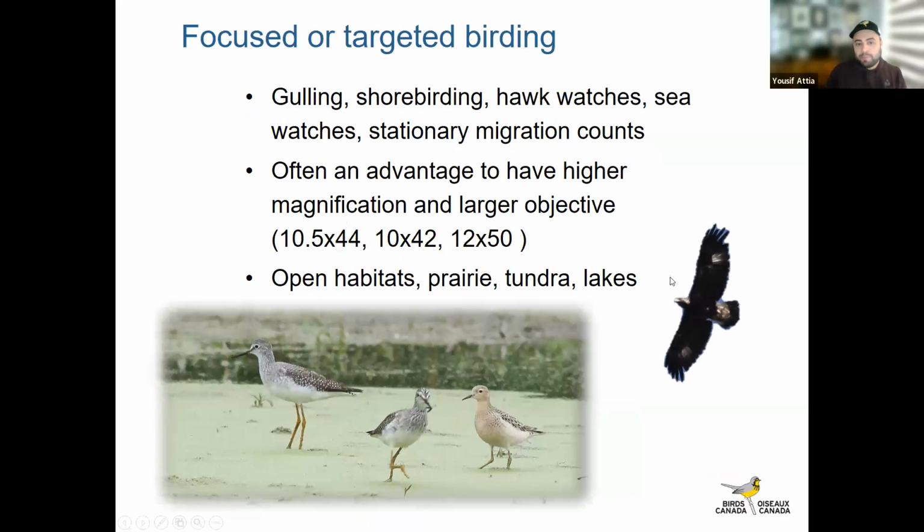So for lack of a better word, the other type of birding is focused or targeted or specialty birding, right? Some of us have an interest in some species groups like gulls, going gulling or shorebirding, or if you're doing hawk counts or sea watches, or any type of birding that keeps you in one place for a long period of time, looking over a landscape where things are usually further away. That type of birding, I find 10 times binoculars or higher come into play.